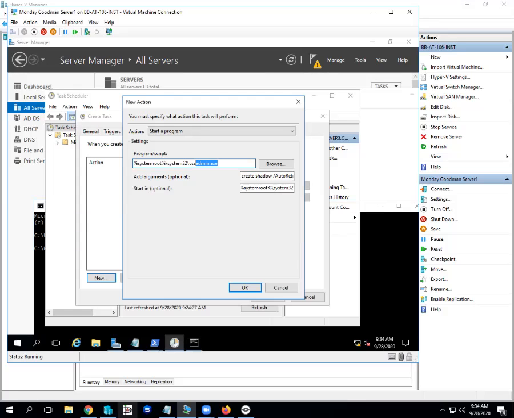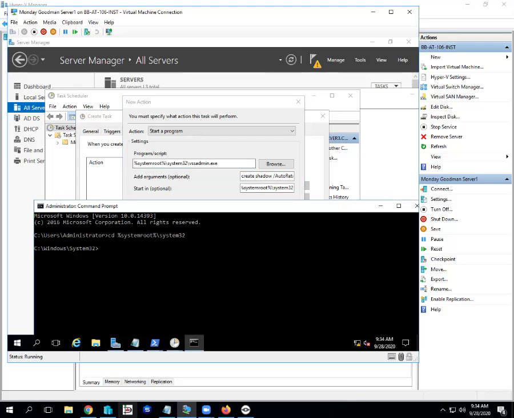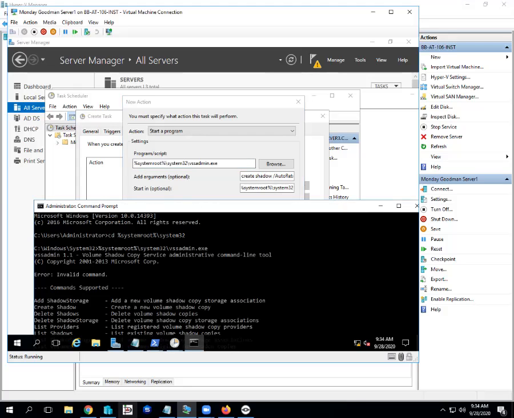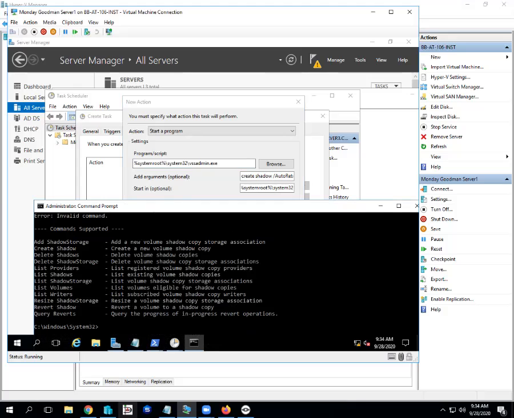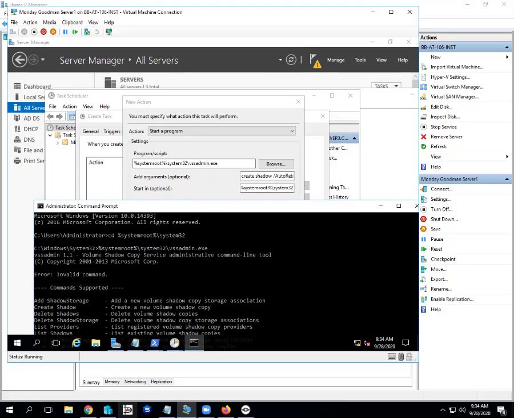Again, you can double check this command can work, copy it, paste it into a command prompt, and see if it runs correctly and gives you the help output.